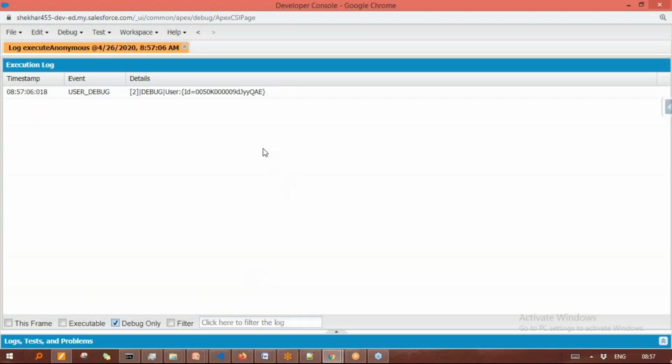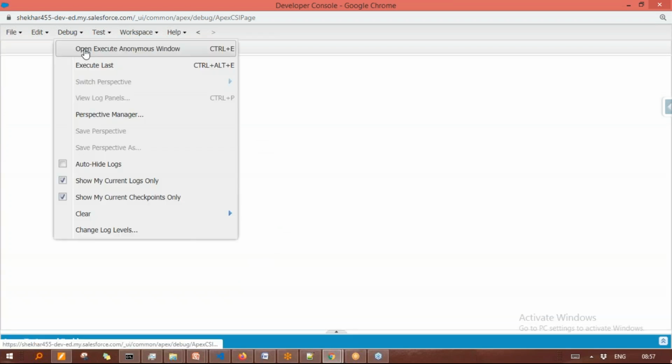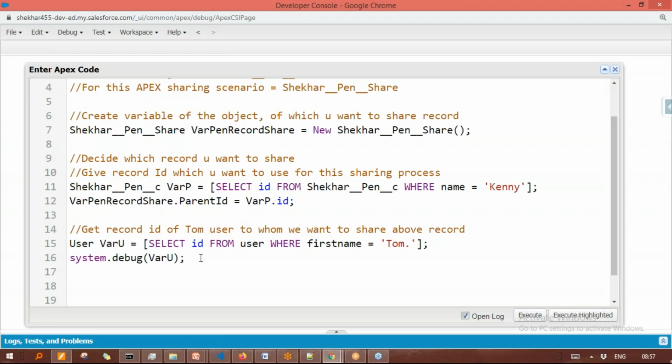So you can see it's coming. Okay, I got the ID. So it means there is one record coming, and that's Tom's record. Everything is good now. I have the record ID also. So I will remove this line now, and I'm going to use this record ID for one more parameter. Here there is one more property that we need to add. So here we need to set the user or group ID, and give the ID here. So Tom's ID will be given here.